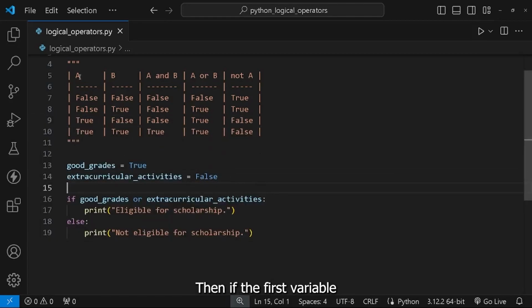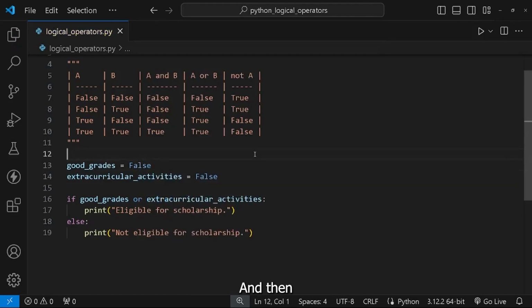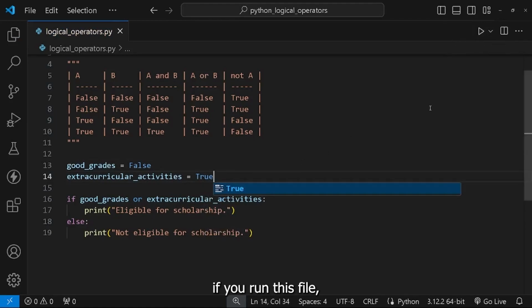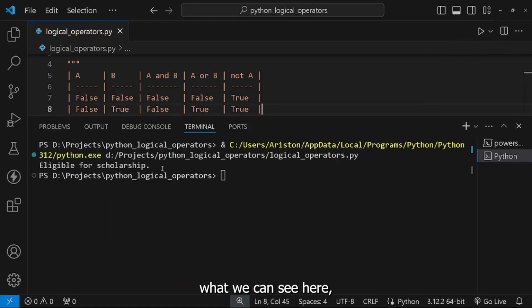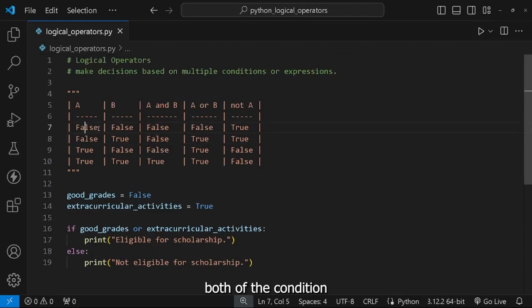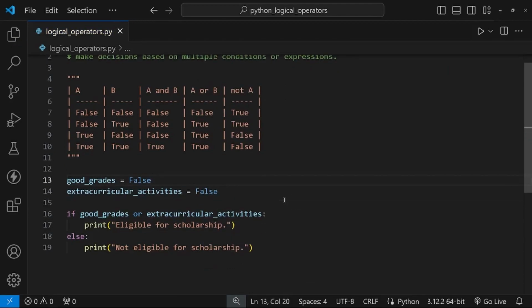Then if the first variable is set to false and the second variable is set to true. So false and then true here. If you run this file, what we can see here, the student is still eligible for scholarship. So the output is still true. So if both of the conditions are set to false, therefore we will have the value of false. Let's try this one out. So set both of them to false. Then run our code.